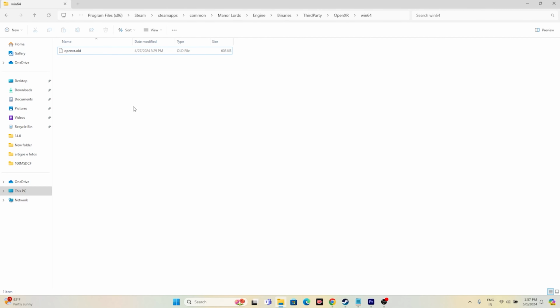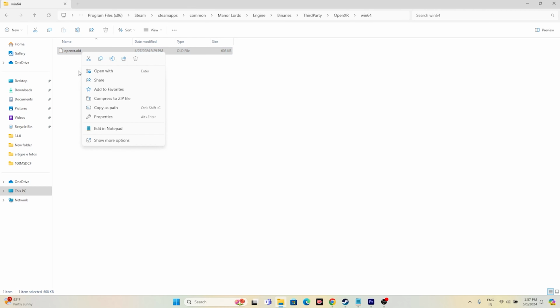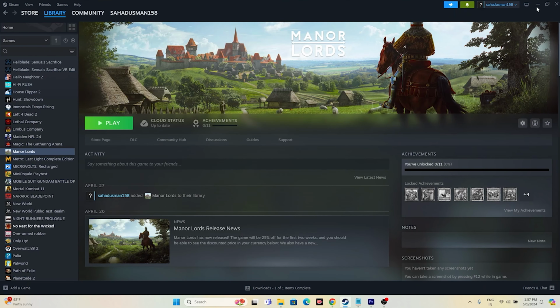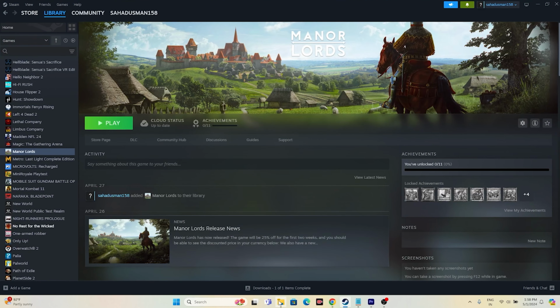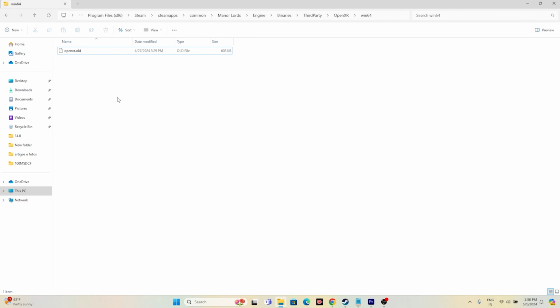And still, if you're having trouble, you can also delete this one. Keep in mind, when you're deleting this, you have to take a complete backup of the original file. You can take the backup of the original file and copy paste it somewhere else, here on the desktop. Afterwards, you delete the OpenXR. You change this one to OpenXR old. You can delete it. Make sure that you have taken a complete backup. Afterwards, try launching the game. Most probably that will work.